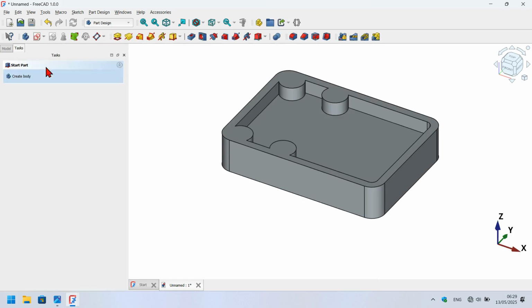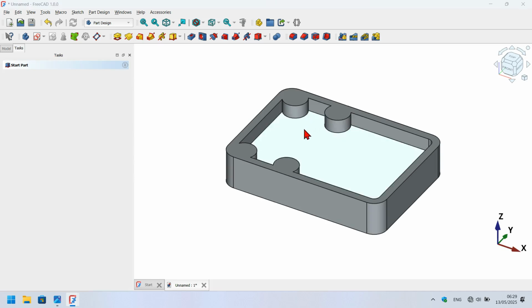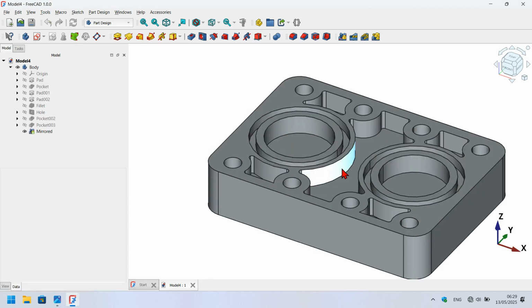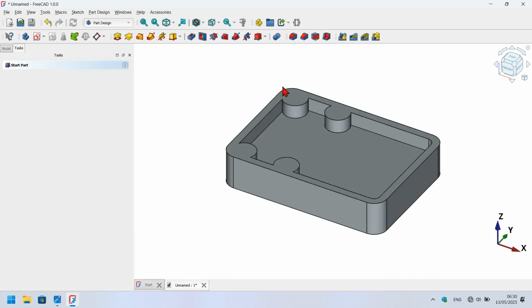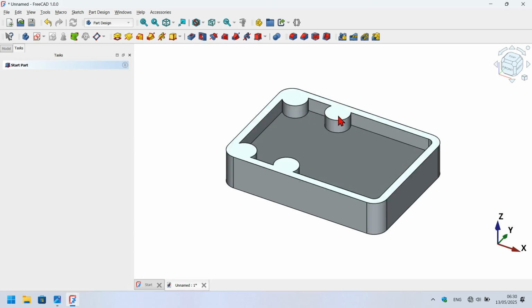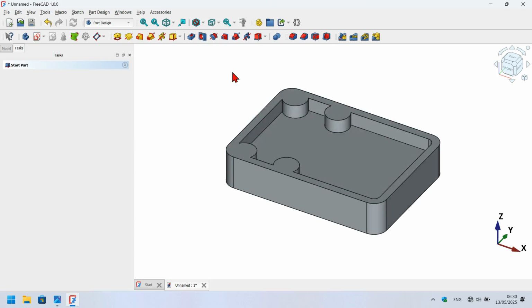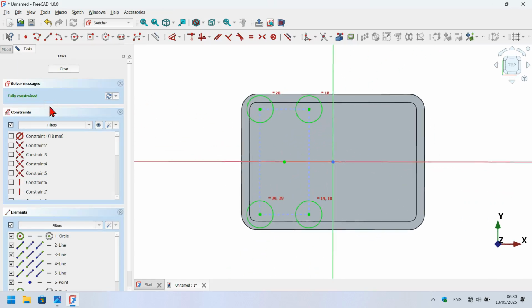Now I press OK. And my next step now is to create this cylinder here. To do that, I will edit geometry in the same sketch that I used to create these 4 cylinders here. I go to the model tab, I go to this last pad here, I click on this arrow, and now double click on this sketch.